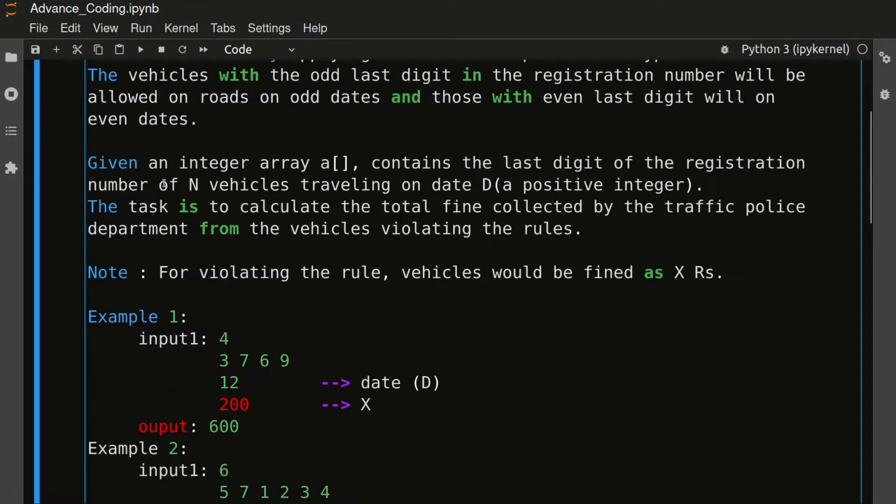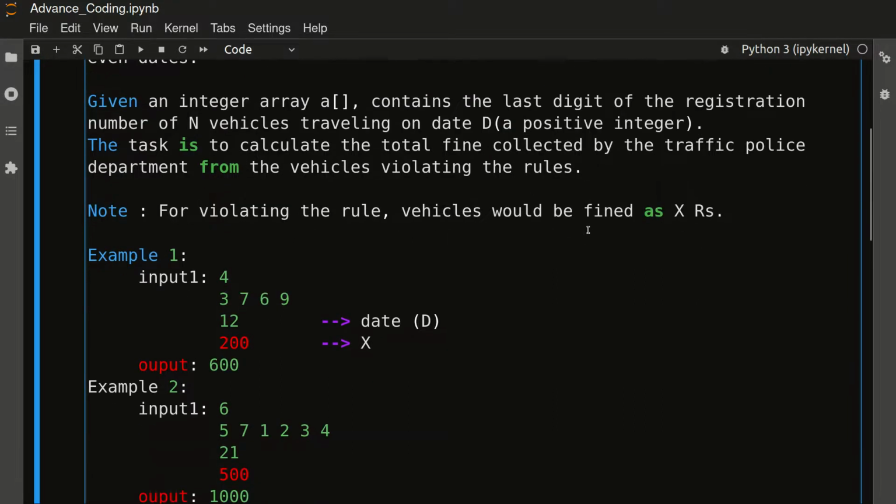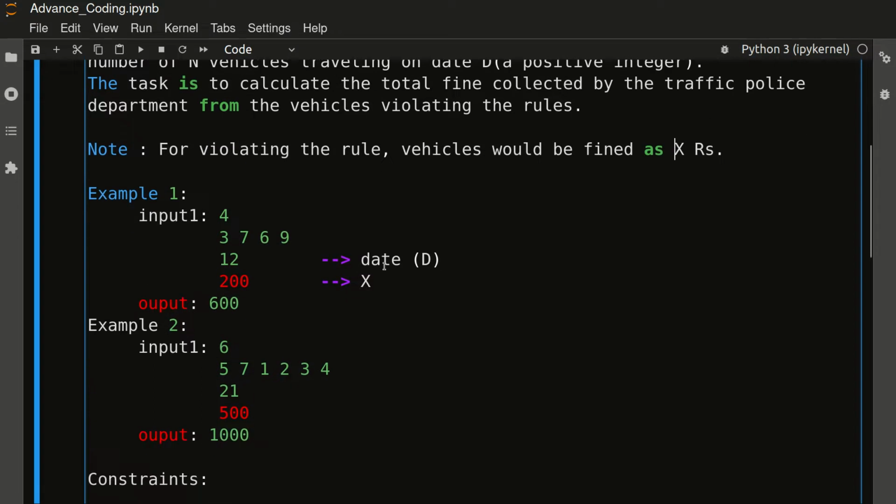So what we have to do now, the question starts. Given an integer array containing the last digit of the registration number of n vehicles traveling on date d, the task is to calculate the total fine collected by the traffic police department from the vehicles violating the rules. I hope with the help of the input we will understand the question. And note it is given that for violating the rule, a vehicle will be fined rupees x. So x rupees will be fined. Let us see the rules.